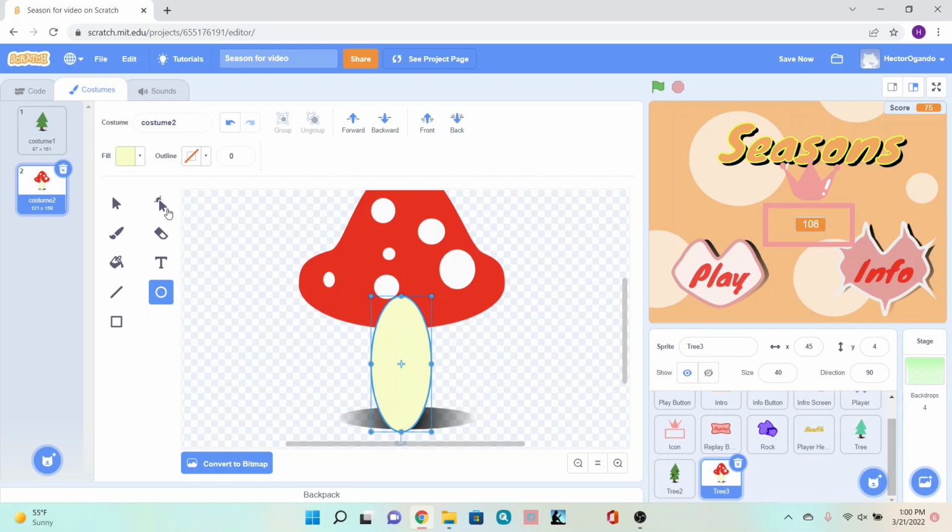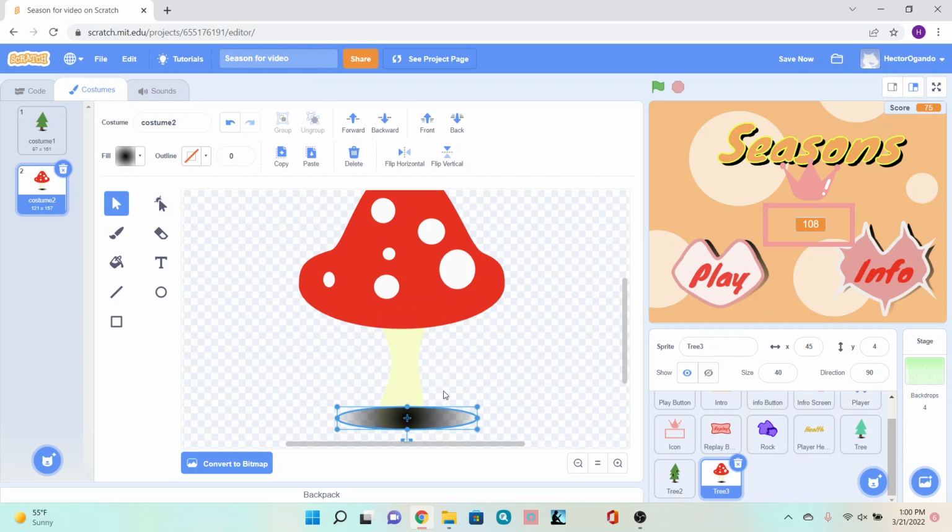So the stem. I'm going to use my reshape tool, and I'm just going to make a little bit of a rectangle that's a little bit curved. And I'm going to do the same thing here and here. I'll even push this in a little bit more. And now that I'm happy with it, I'm going to move this towards the back. And I'm going to move this towards the back as well.